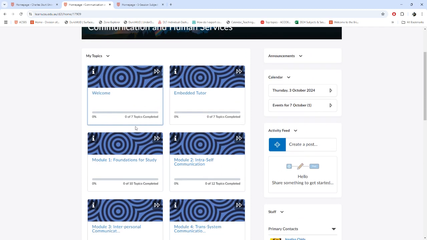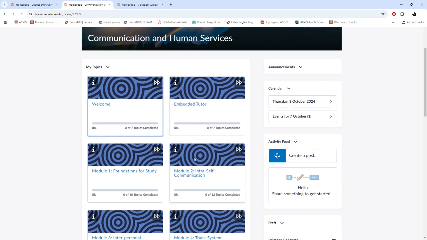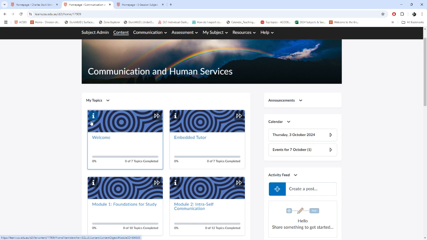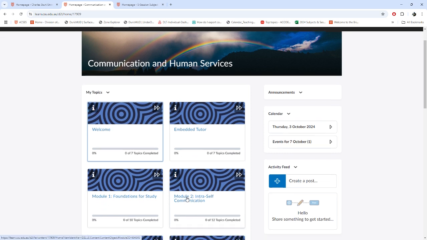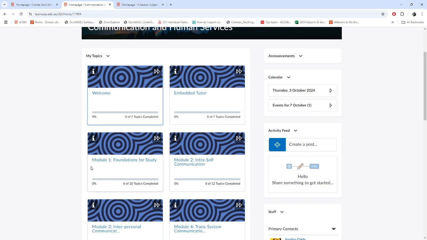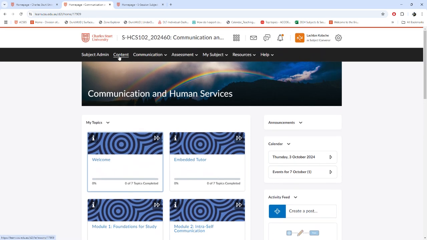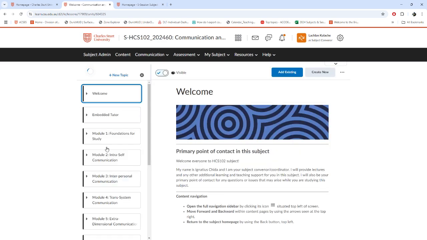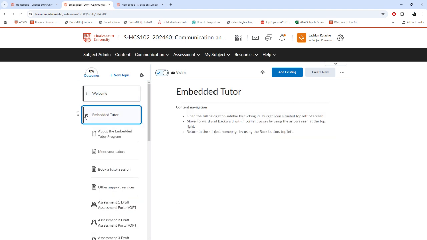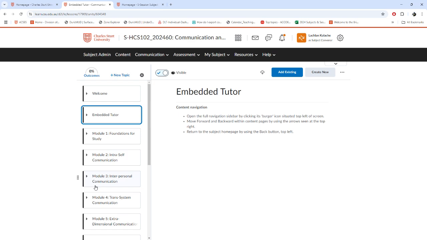So in my case, Lachlan the student has not accessed any of the items inside the welcome folder, any of the items inside the embedded tutored folder, etc. So the My Topics widget is for the individual user to be able to jump directly to content, learning material objects, or they can select the content item in the nav at the top. For staff, selecting content, that'll open up your files and folders view, where you can open up the actual topic folders and look at the pages in between.